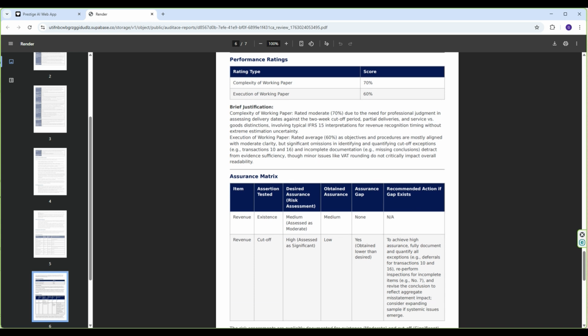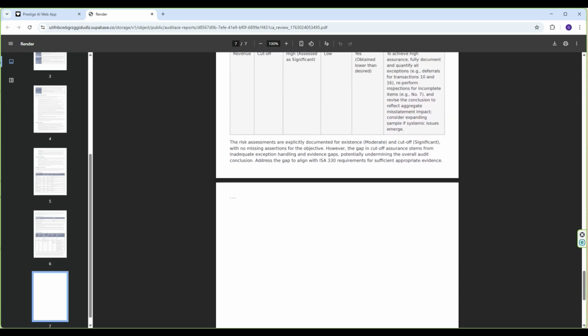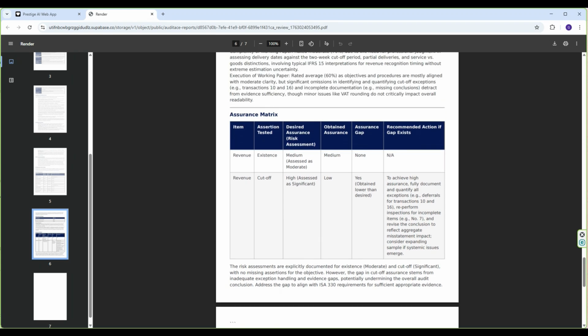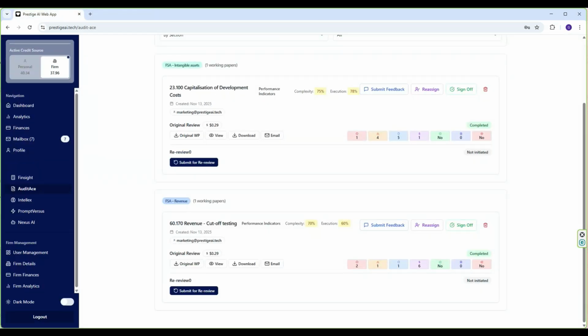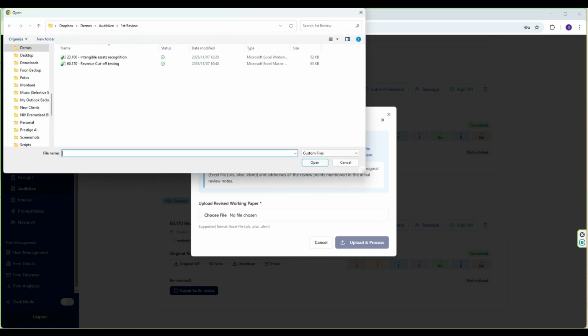Trainees can submit their working papers for review immediately after completing the work, while all the detail is still fresh. This reduces rework, avoids unnecessary return visits to clients, accelerates turnaround times, and helps teams produce higher quality working papers with less effort. Once the preparer has worked through the review notes and made the necessary changes, they can return to AuditAce and submit the working paper for re-review.